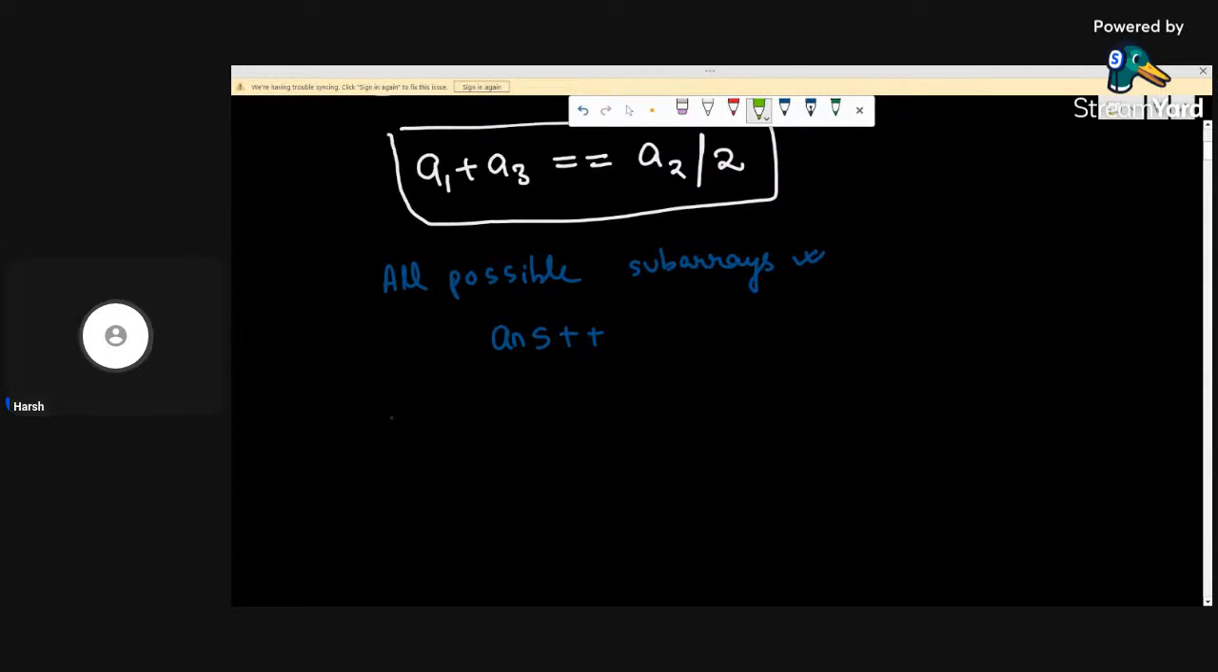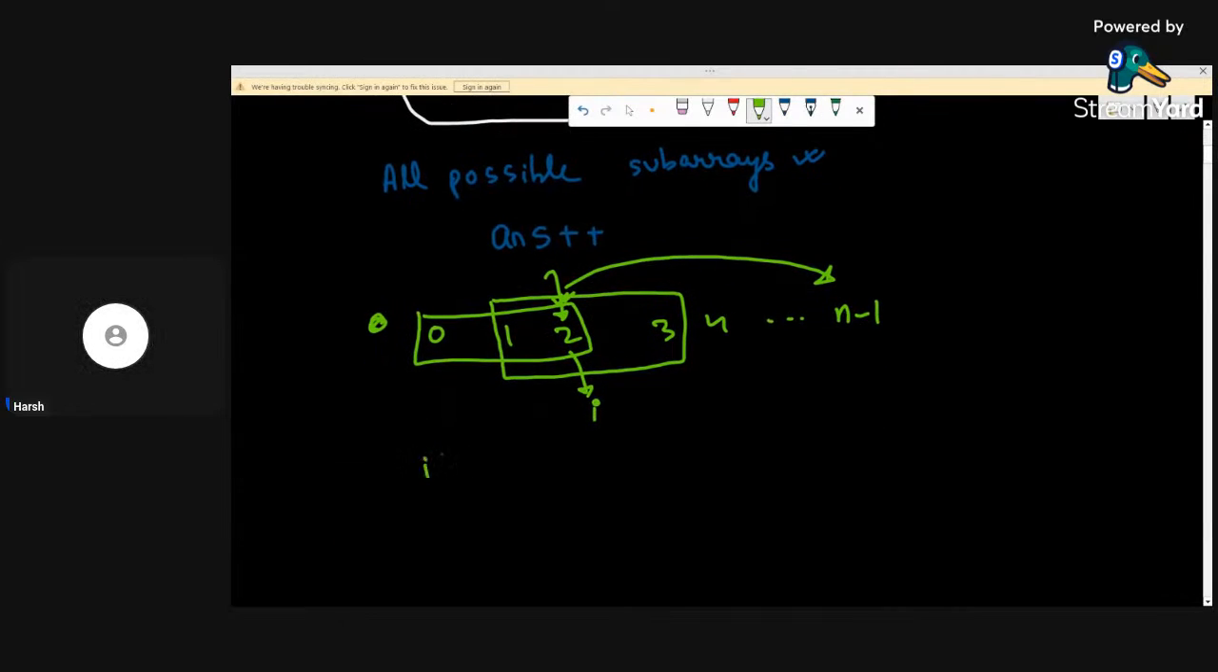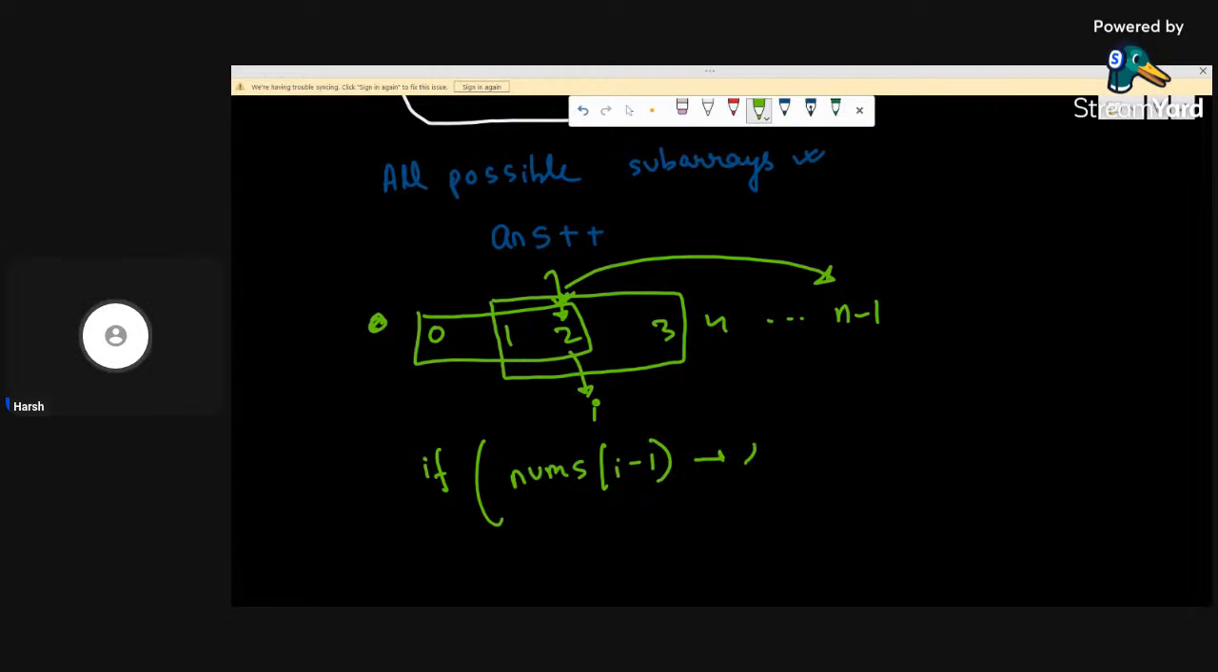So how you can do this? Let's suppose the elements are from index 0, you have index 0, 1, 2, 3, 4 up till n. So you can basically start from index 2 because you know that the first subarray of length 3 will be this subarray, right? Again, the second subarray of length 3 will be this subarray, right? So what you can do is you can start at this particular index. Let's suppose this index is I. You can go up till index n minus 1.